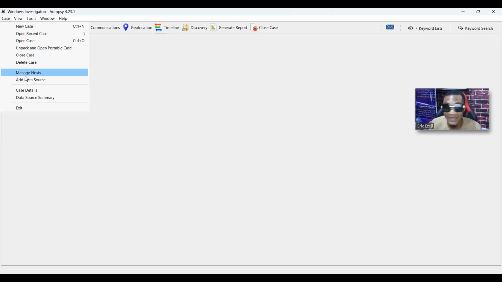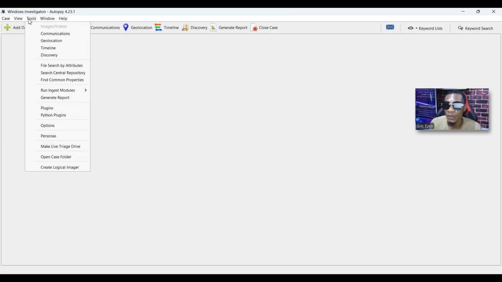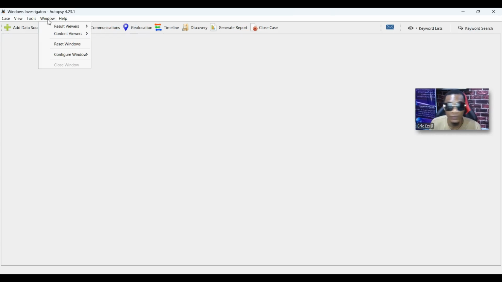Tools contain additional functions. If you come under view, there is not much in view. If you come under tools, you see all the other tools you can use in Autopsy, which add extra functionality, and I'm going to be showing you some of them in this tutorial. You can also see some tools under Windows, which I'm going to be showing you now. You can also go to help if you need some help.